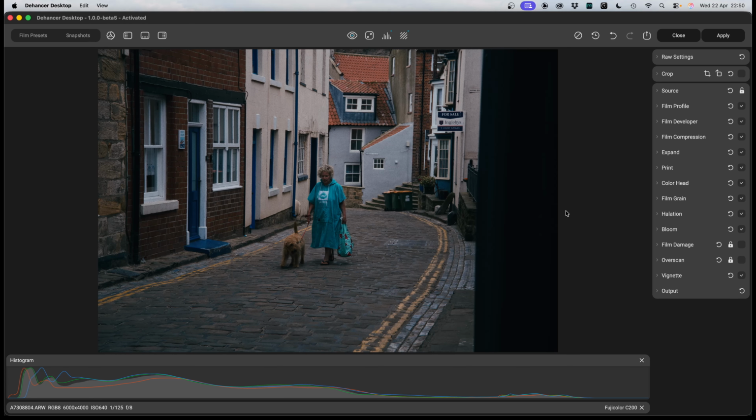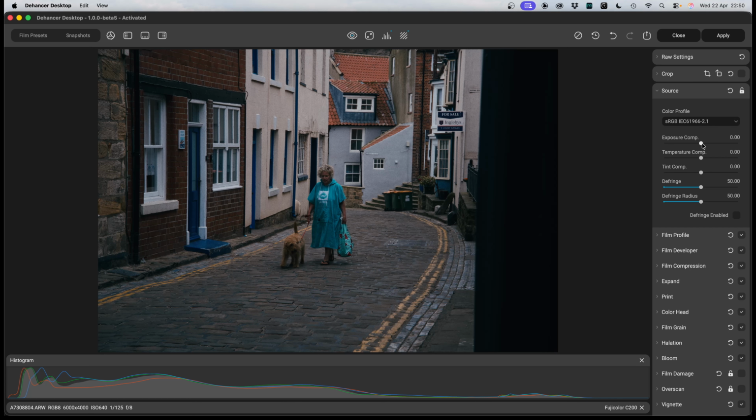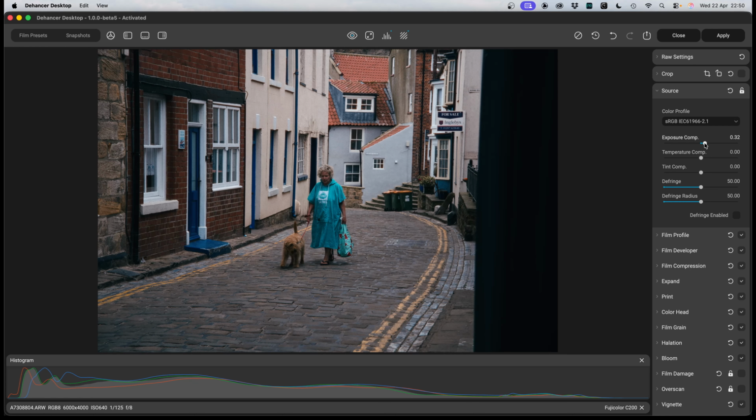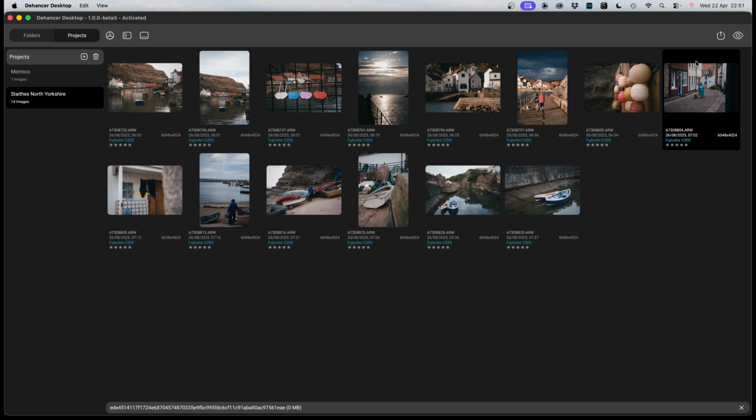Now the film stock simulation has been added. So I'm going to open the photo into the source and just adjust the exposure compensation, give that a little boost and get it looking how we want it. Click apply and we can go back and see how it looks as a whole against the other images.